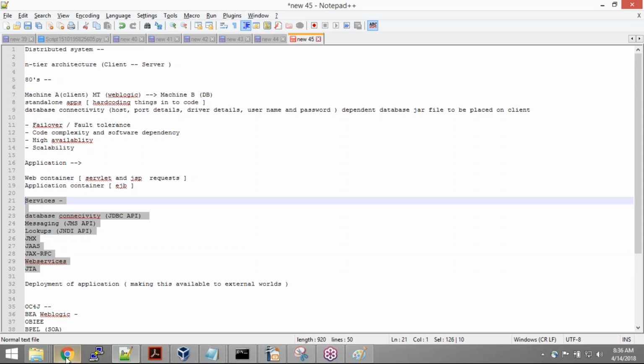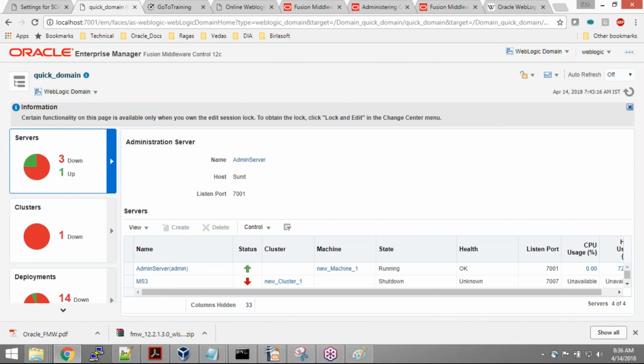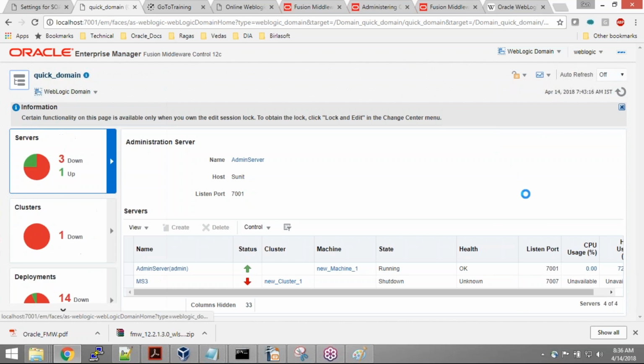And what else does WebLogic do apart from this? It is giving you this nice UI. You can manage, administer, and monitor things from here itself. They are also giving this additional EM application, which is called the EM console. From here, you can administer, start, stop, and configure things. So a lot of good features here.